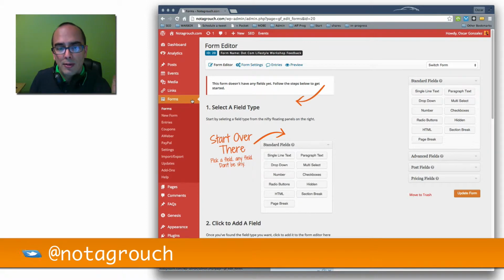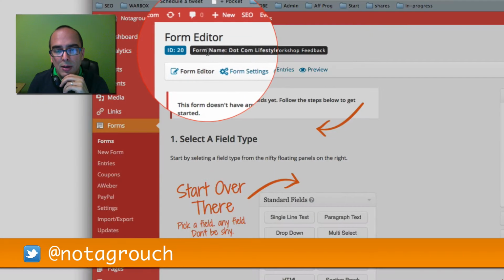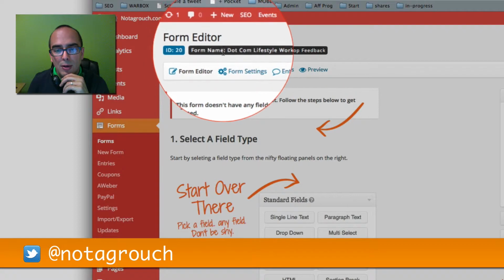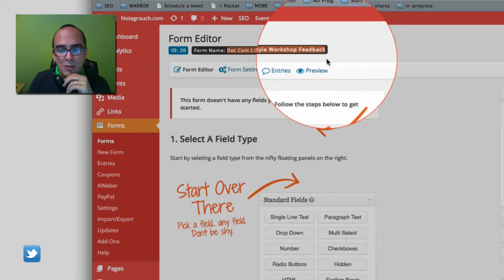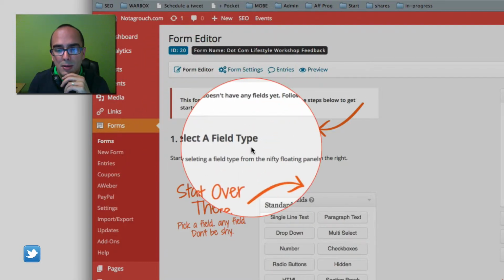Once you install Gravity Forms, you will see Forms right here. We're going to go to New Form, and this is what you get. I've already given it a name, so when you first create it, you'll have a pop-up that asks you for a name and description. That's the name I gave this, and the description will come into play later on.